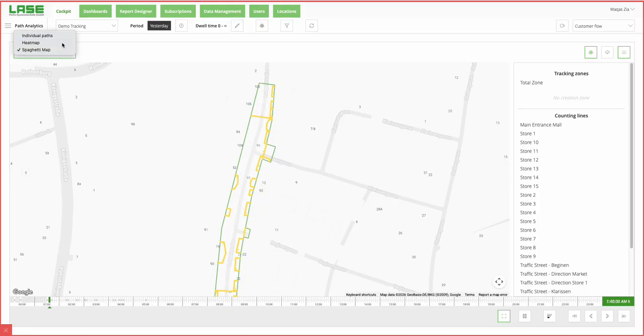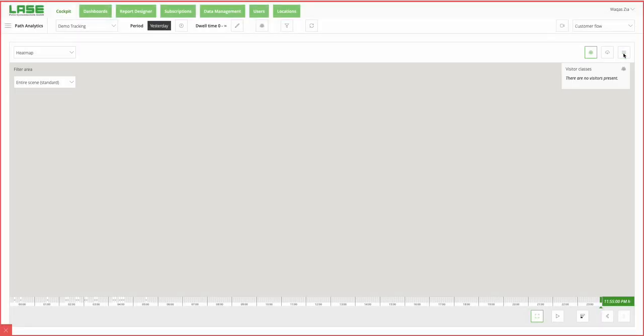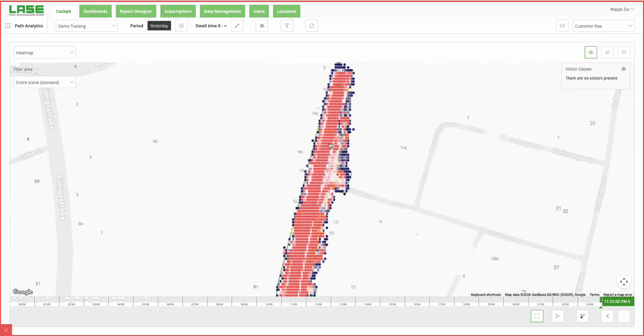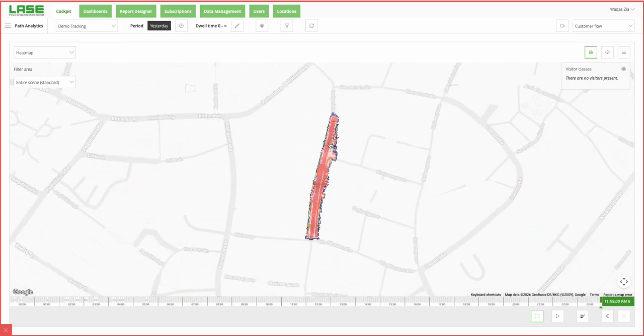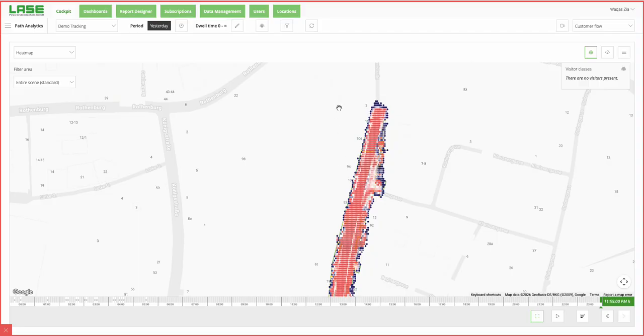If we have a look at the heat map again, loading data can sometimes take some time because of the amount of data behind. We will not show the lines and zones in this case. Scroll in to zoom into your zone or scroll out to leave the details. The heat map from yesterday is looking like this.